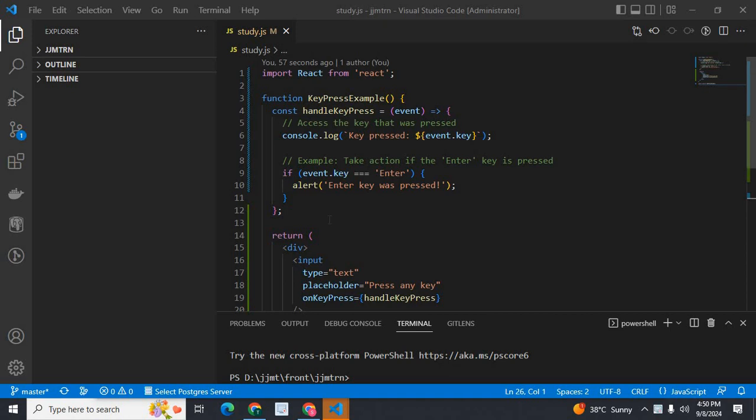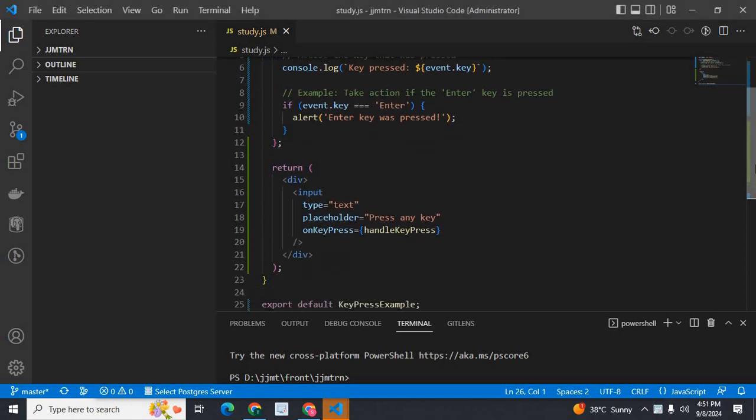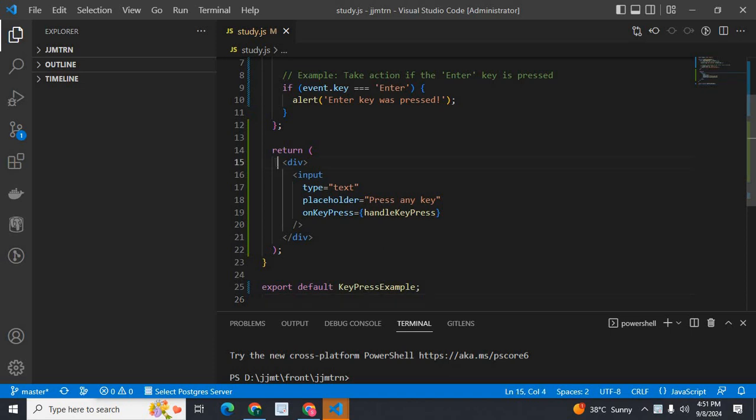In this small video, we are going to discuss how to implement onKeyPress event in React.js. This is my React.js code. Here I have a div as a parent element. Inside div I have input element.